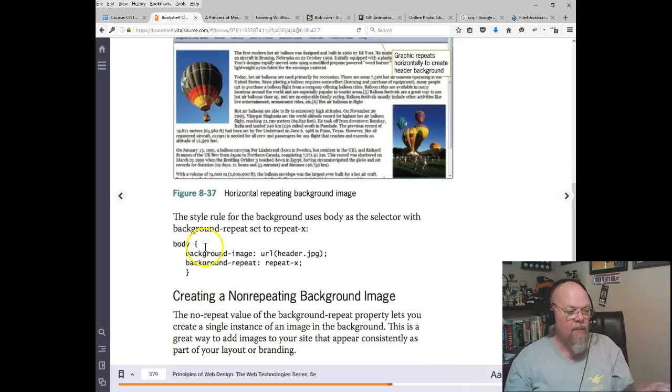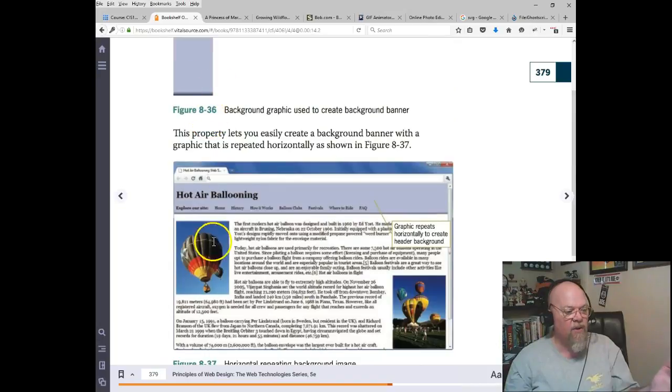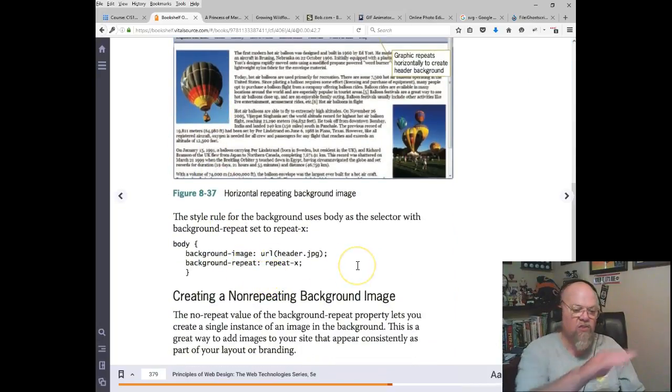So now I've got my body background. Here's my repeater header image, which is this guy up here. And now I want it to repeat X. So the X basically is going to cross this way. So I'm only going to repeat that and nowhere else.